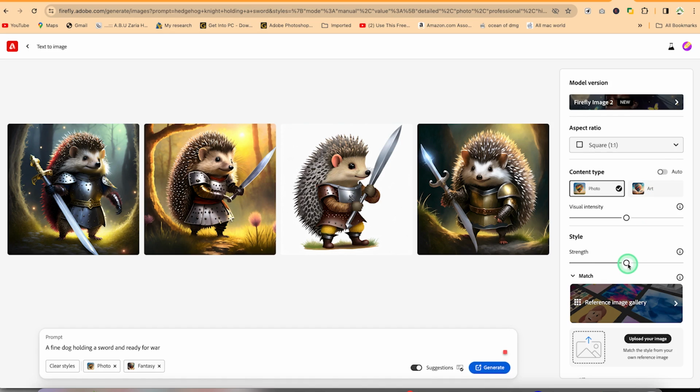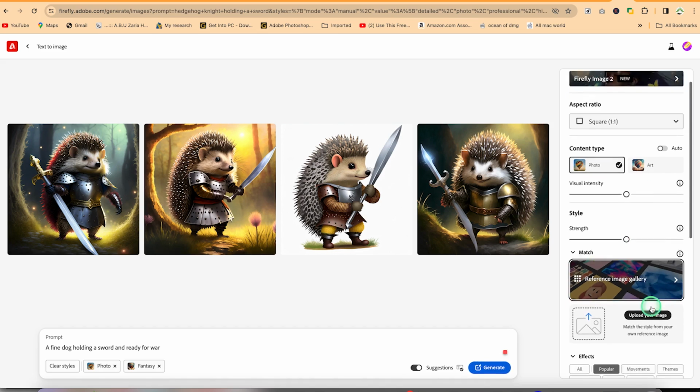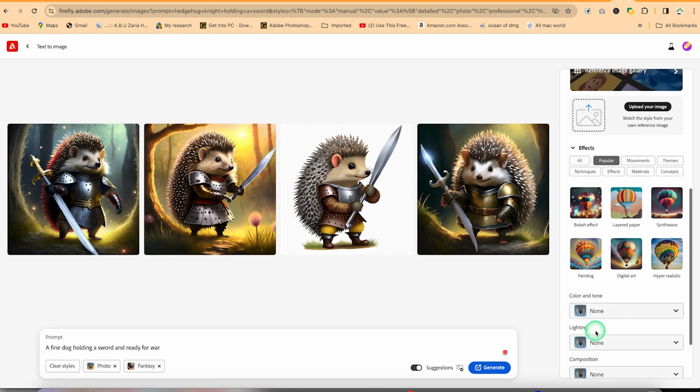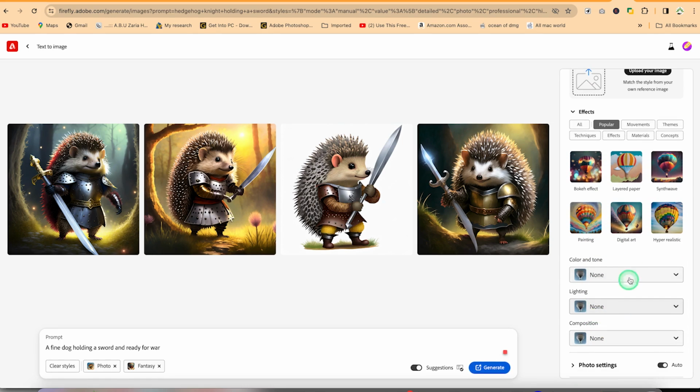And then the style, you can change the strength or the about. You can change a lot of things, and you can upload your image for guidance during the creation. Okay, so you can upload a sample image that you can use as guidance. And then you can have different kinds of effects, okay? Popular movements, themes, techniques. You can see quite a number of them that you can use to specify based on what you are trying to create.